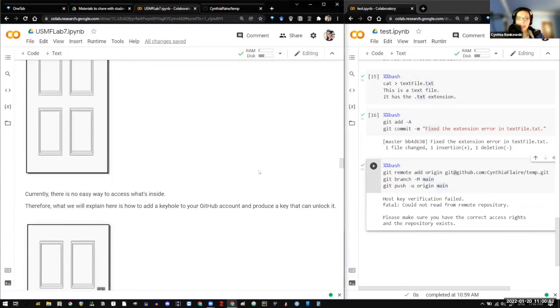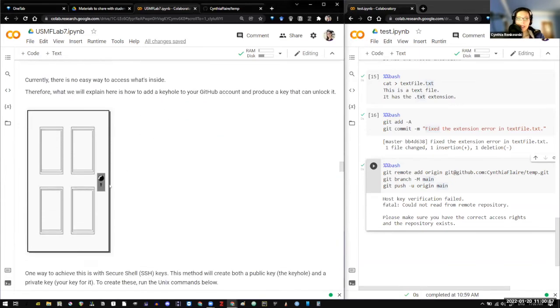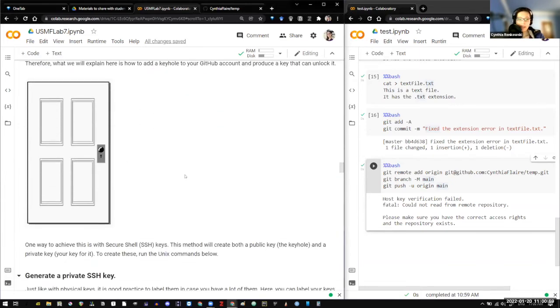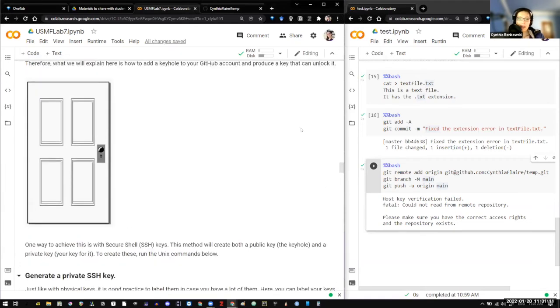So in order to access the contents of your account, you want to essentially create a keyhole of sorts, and also create a key that you can put into that keyhole and unlock it with, and that only you have that key. In official terms, this keyhole is called a public SSH key, and the key that you put into it is called the private SSH key. But for simplicity, you can think of them as keyholes and keys.